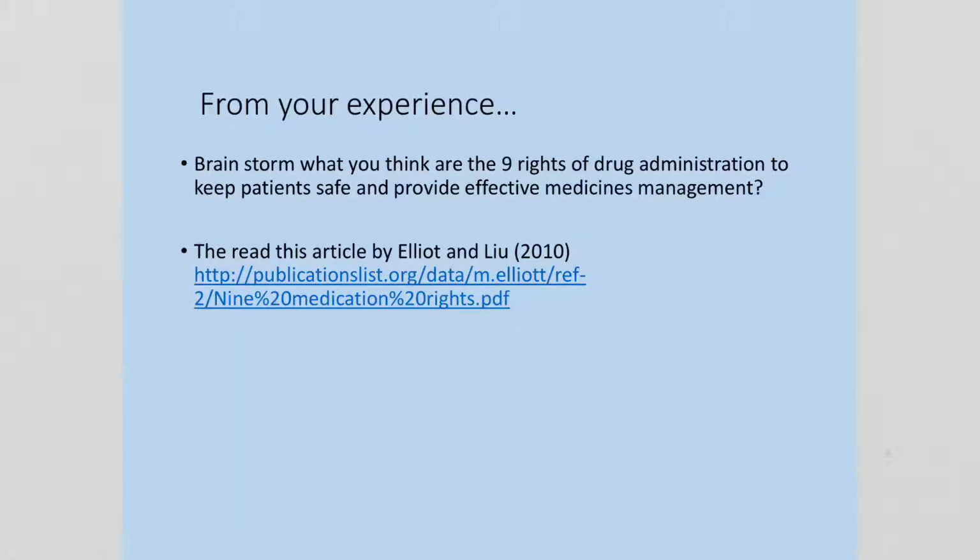Welcome back. Okay, so you may well have quite a lot of experience of medicines management or observing others giving medicine, or need to think about it because this is a role that will be increasingly important to you in your development. So start thinking about what might be the rights of drug administration to keep patients safe and provide effective medicines management. By 9 rights, it is 9 things to get right.